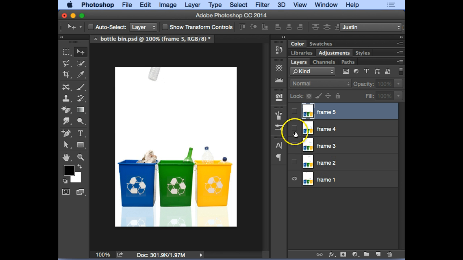Now if you take a look at all this, I'm going to close frame 5 to 2. Can you just disable all the eyes first? Now, let's look at the first frame. This bottle is halfway like that, right? Now, can you click on the second frame? You see it's slowly moving to the yellow bin, right? Frame 4 is going in already. The last frame is already in. So basically this is the concept of how you should do a frame by frame animation in Photoshop.